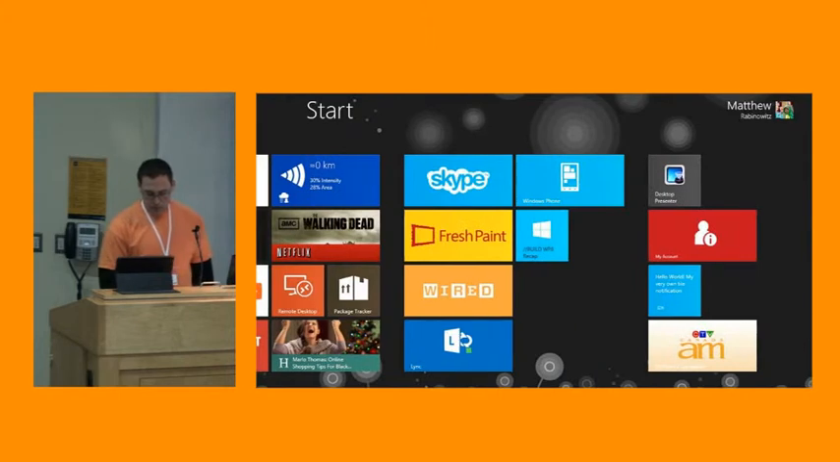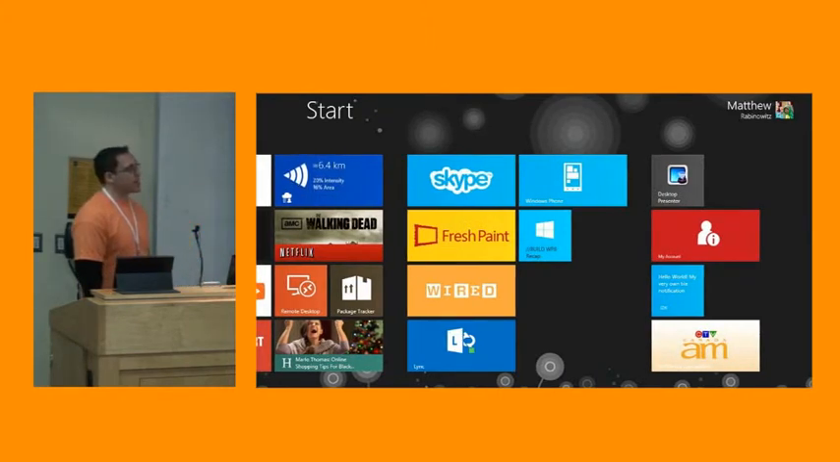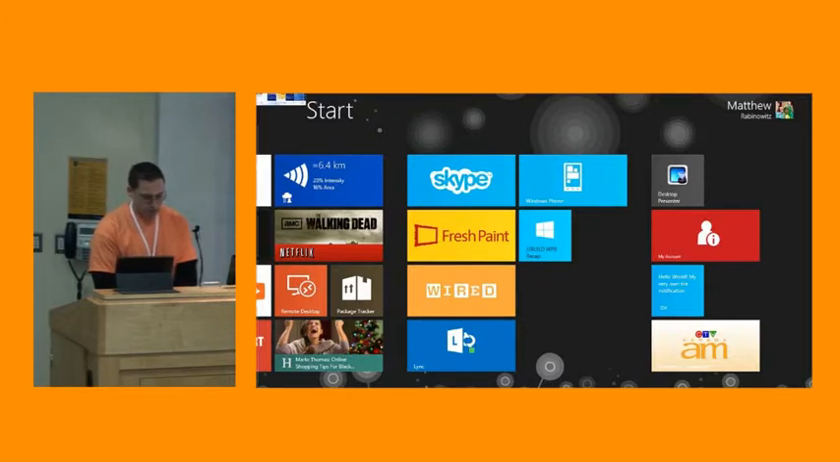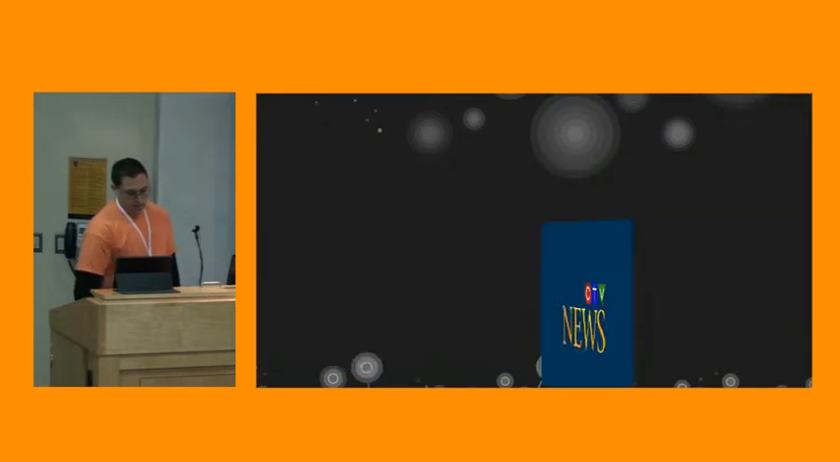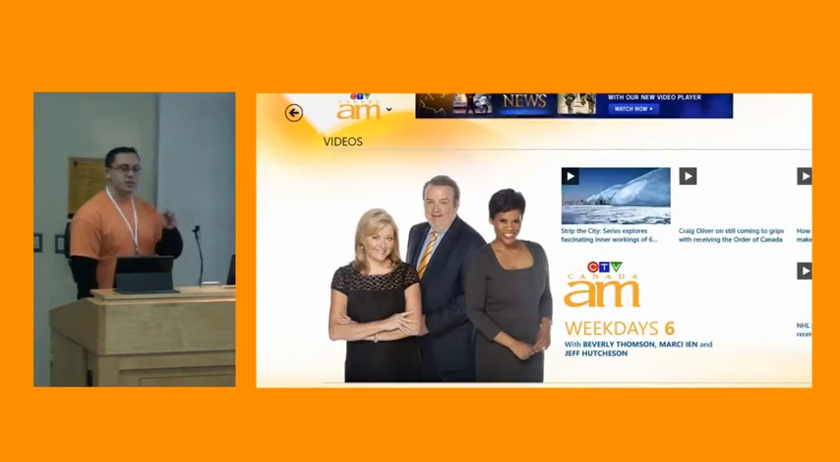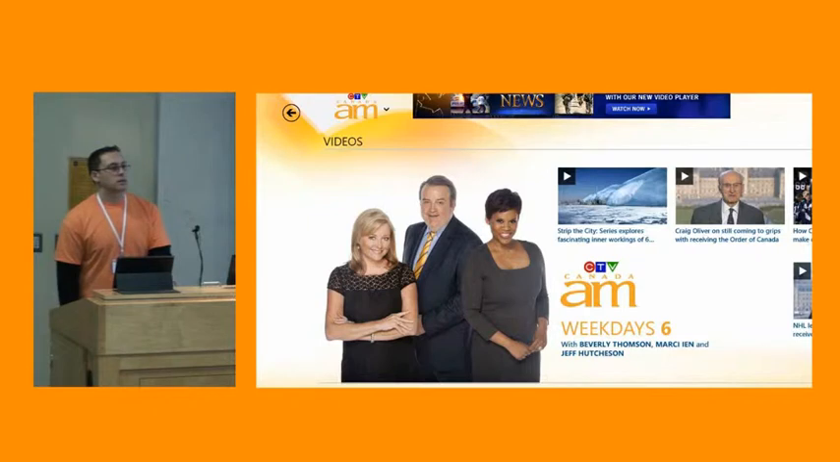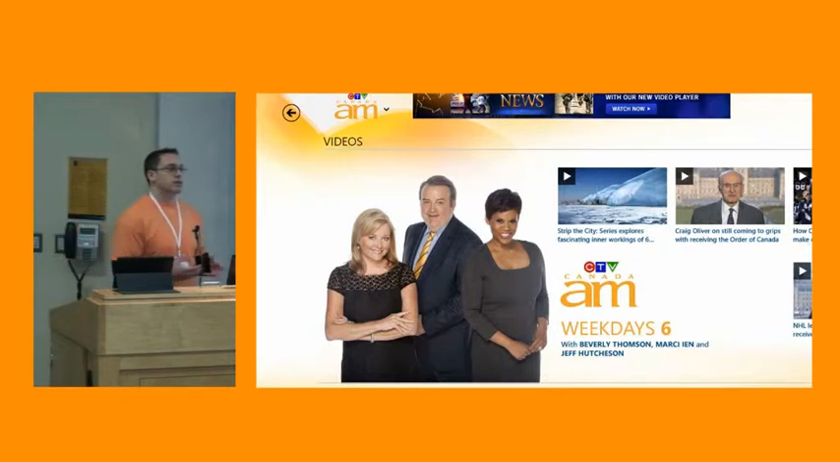So now if I go out to the start, I can see I have a tile that represents Canada AM. Now when I click on that tile, actually just to prove there's no smoke and mirrors, I'm going to close that. And I'm going to go to Canada AM. Now it's going to take me directly to that. So it's pretty powerful if you think about it.